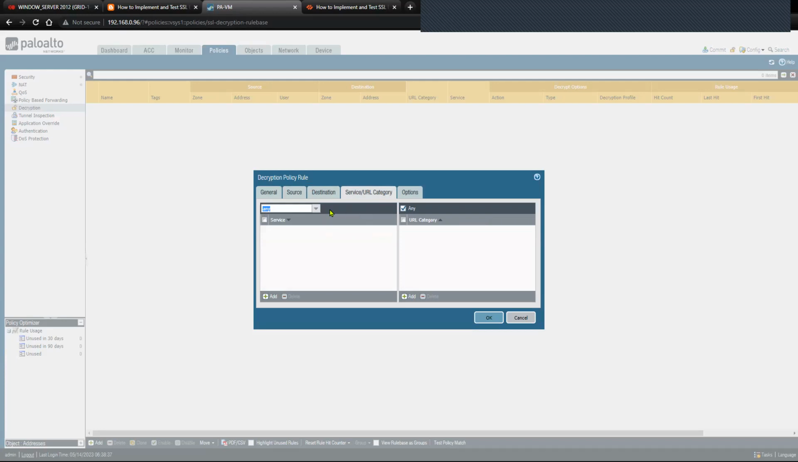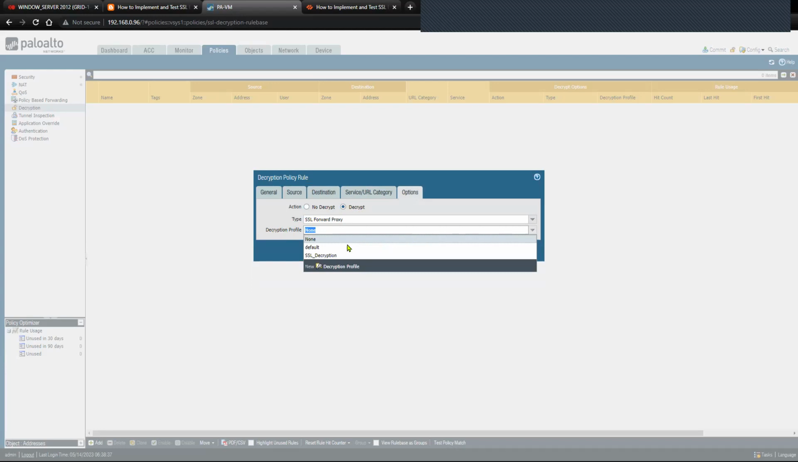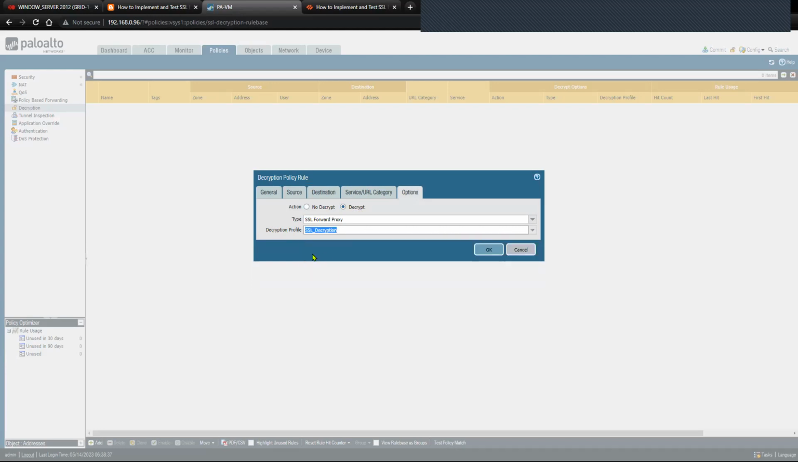You can select any service, URL category, click on options. So inside the options, you will have to mention whether you want to decrypt the connection or not. In my case, I'm going to click on decrypt. I'm going to select decrypt. And I'm going to select type as SSL forward proxy. And I'm going to select the decryption profile as the one that we created in the last step, SSL decryption. So you can see here type is SSL forward proxy.